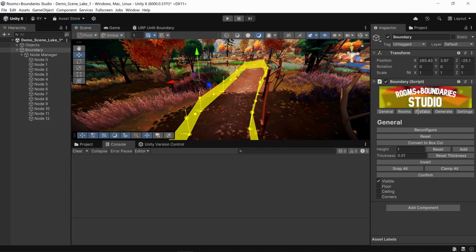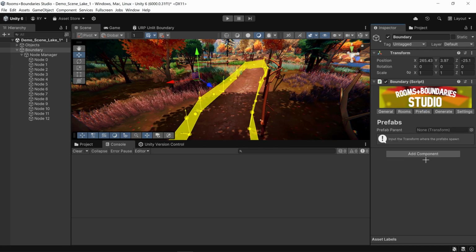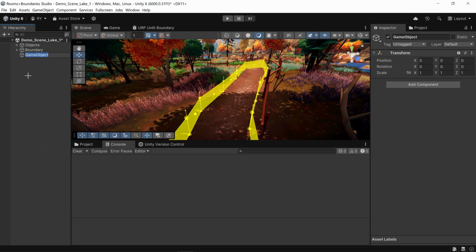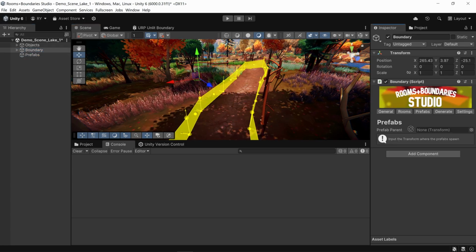So next thing is we are now using the prefab tab. Now it looks very simple to start off with. We just need a prefab parent, and this is where all the prefabs will spawn. So I'm going to do this, and I'm going to name this prefabs, and let's drag this transform inside here.